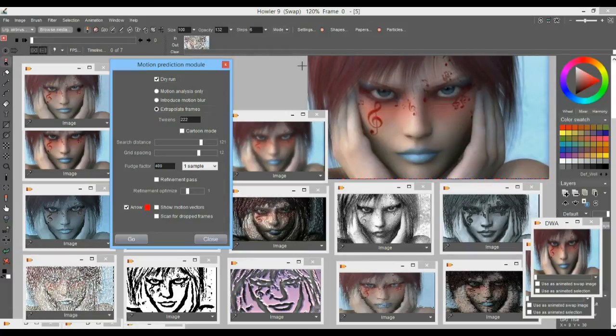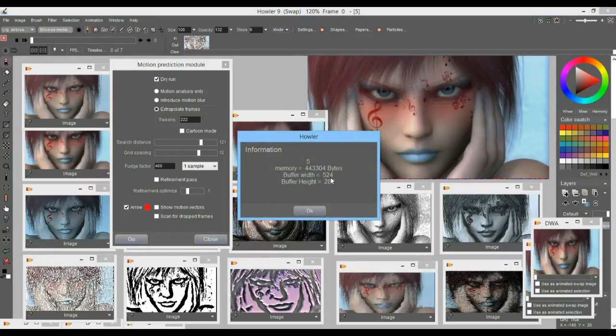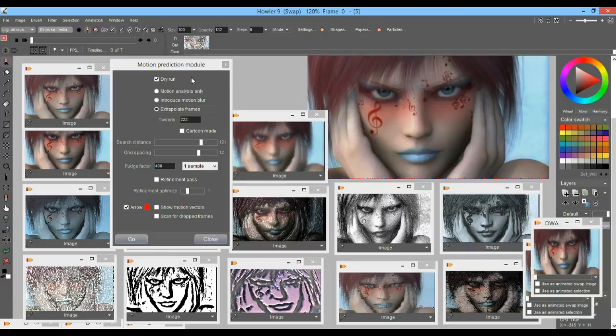Now I happen to know that this is a relatively small image. It's only about 400 or 500 pixels in dimension. We can see that here on the image info: 524 wide, 282, so relatively small, and 1000 frames is not going to kill us. So I'm going to uncheck that.